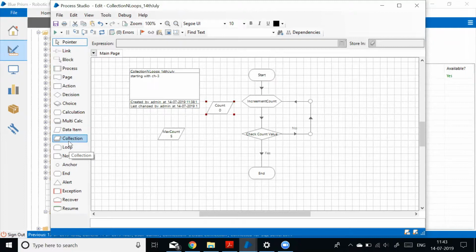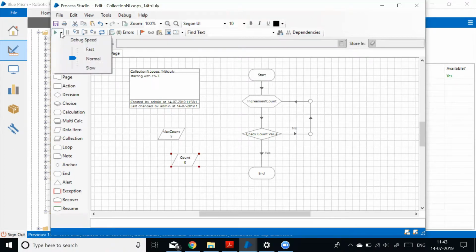Before jumping to these main topics, let us discuss a few operations or functionality given by Blue Prism. We execute this and it runs at some speed. You can change that speed. In this drop down, you can put it anywhere.